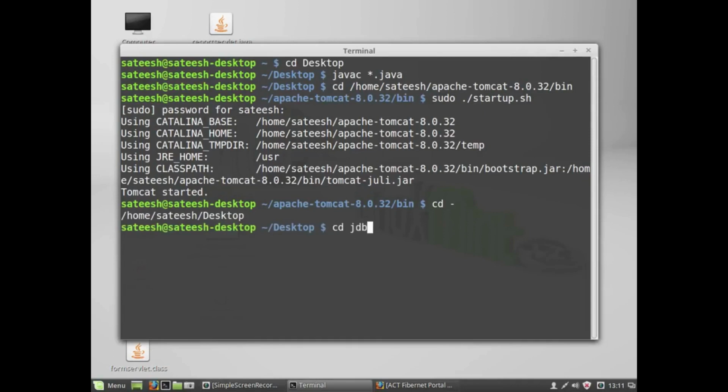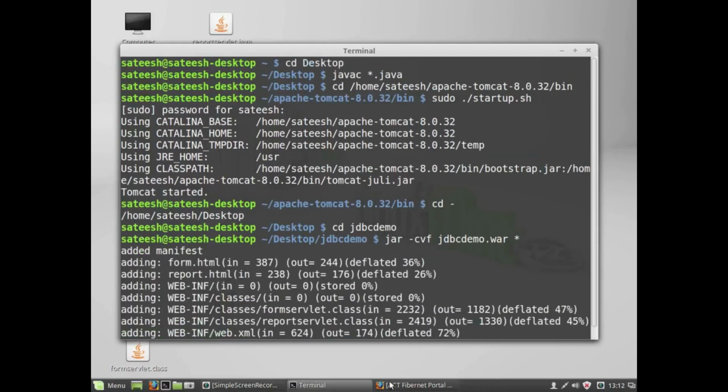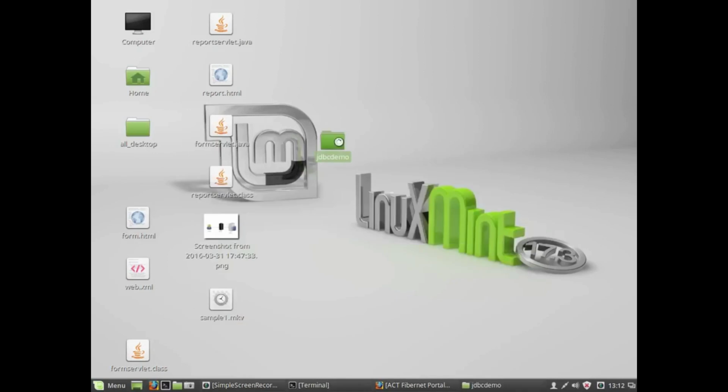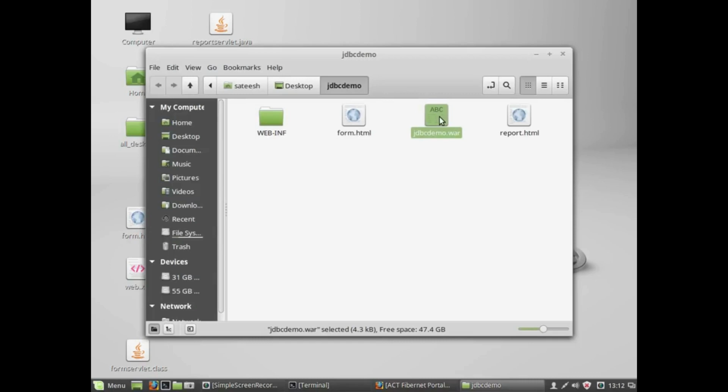So we need to go to the JDBCDemo folder and use this command: jar cvf. Jar means Java archive file. JDBCDemo.war file I am going to create. The name of the war file I kept as JDBCDemo because this is used as a pattern in the URL in the formation of both HTMLs, form.html and report.html. Right. We have successfully created a war file. That war file will now be available in the folder called JDBCDemo. So this war file, if we host it successfully in Apache Tomcat, then we can see the execution.